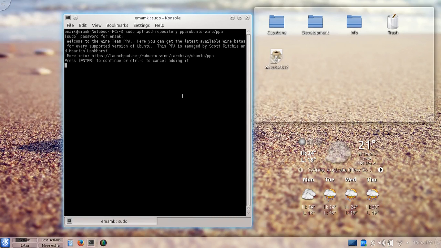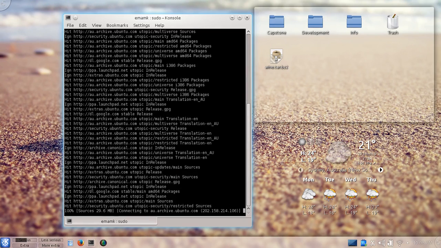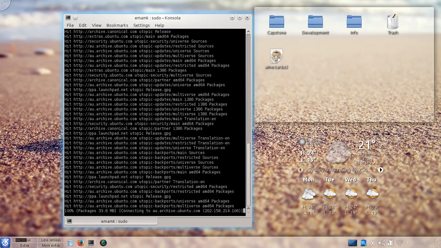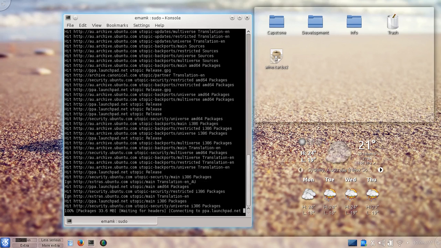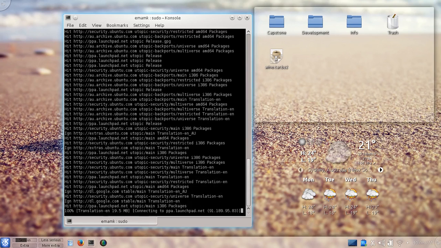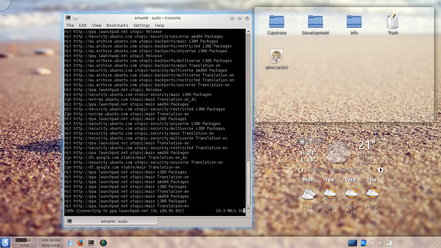Just press enter. Since I have already added this to my system, I'm not doing anything, but you have to press enter to finish it. And after that, you have to do sudo apt-get update. Press enter, and this will update the system with all the repositories saved in the system.